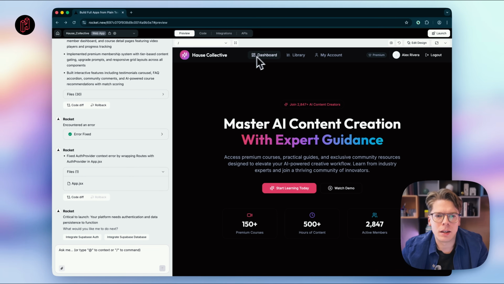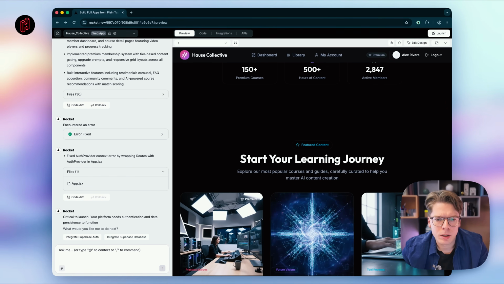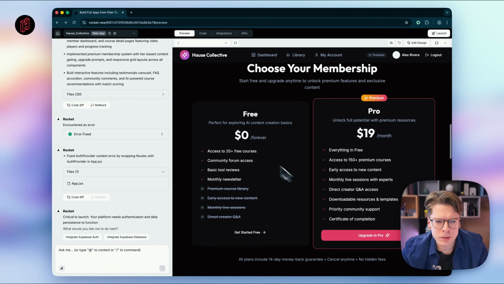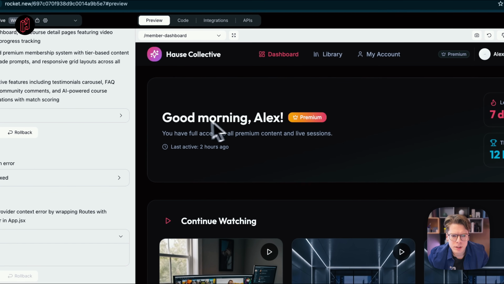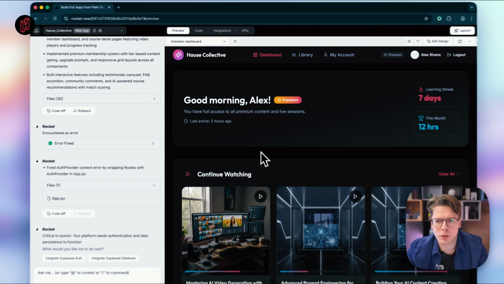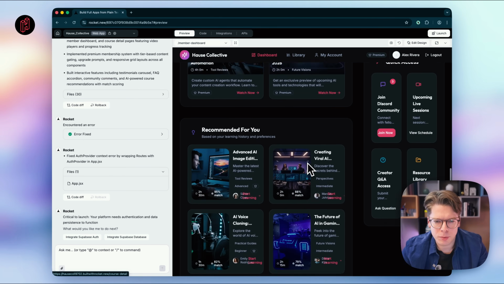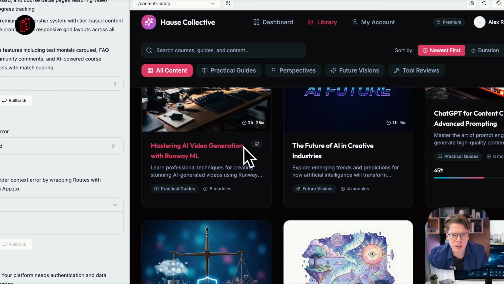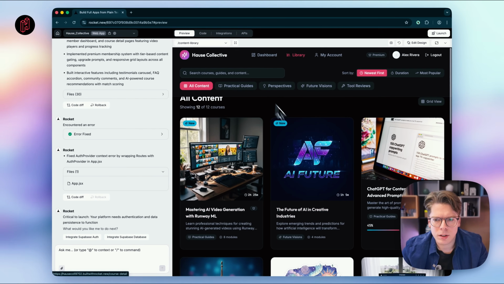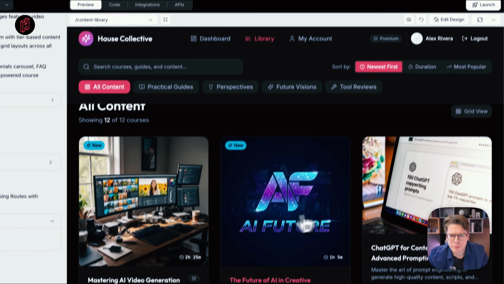And let's see, we have the front page with some example articles, membership, and let's see, we have dashboard. So I guess this is simulating someone logging in and then having access to courses and different material. Let's see, library. Okay, so just a general content library. I don't think, yeah, it didn't create my account.